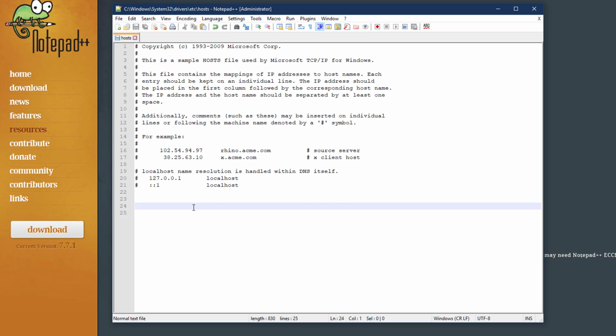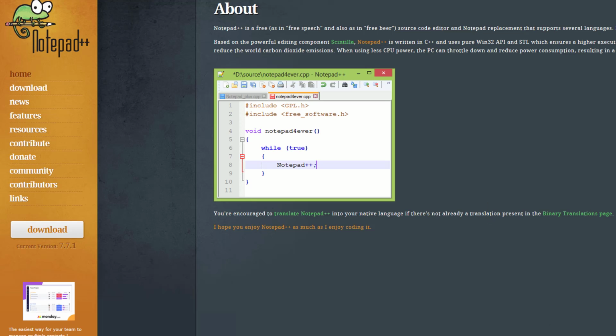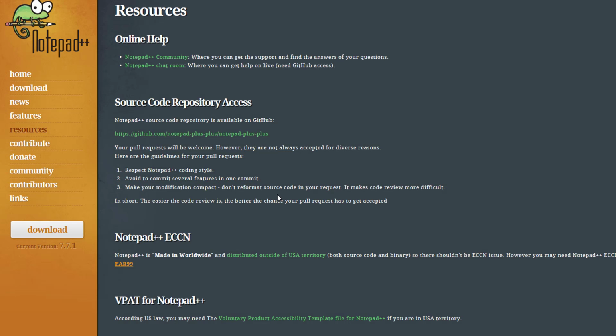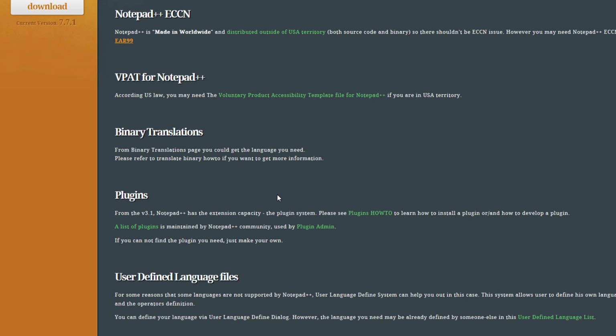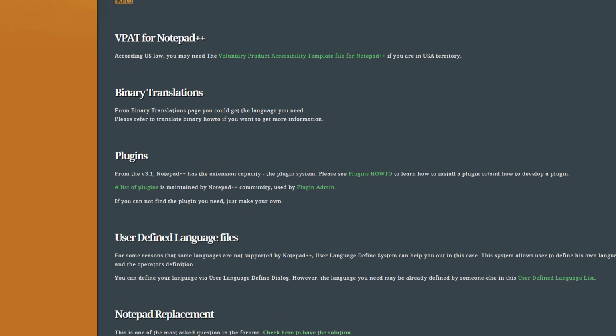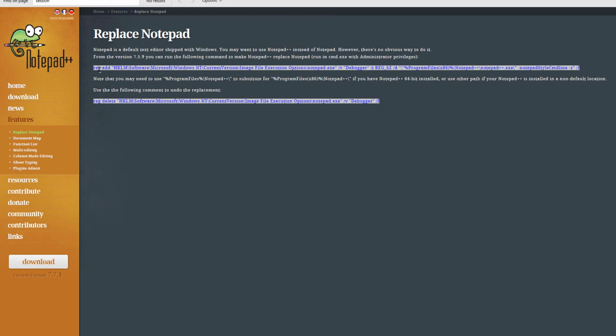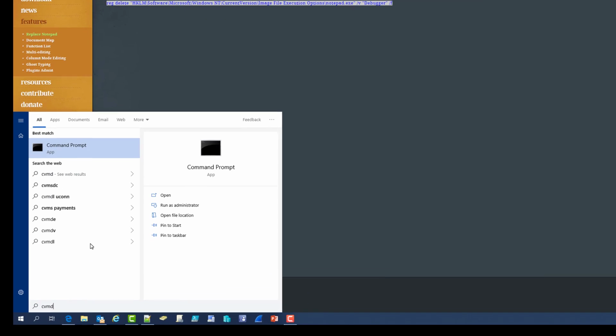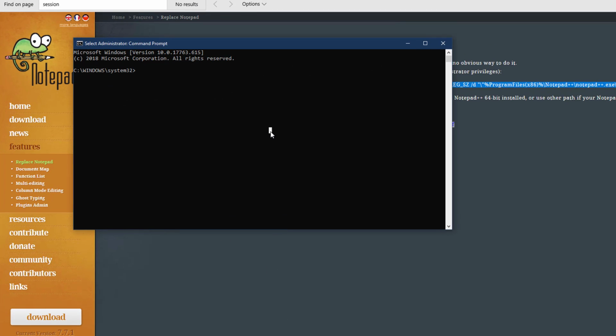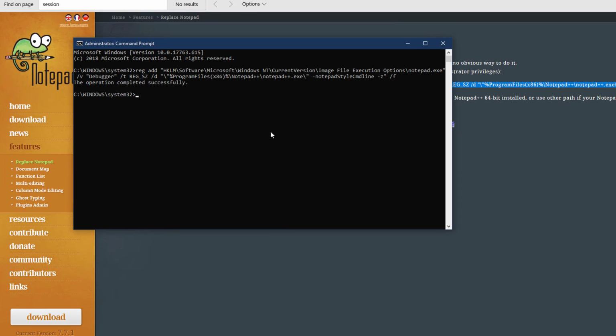and it's for this reason that I made Notepad++ my default editor. So if you go to the Notepad++ homepage and choose Resources, if you scroll down a little bit, you'll see Notepad Replacement. Click on that, and it gives you this registry key you run. Copy this command. You need to run this in an admin prompt, so say run as administrator. You type that in and hit enter.